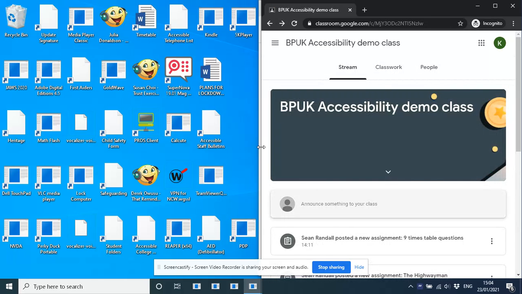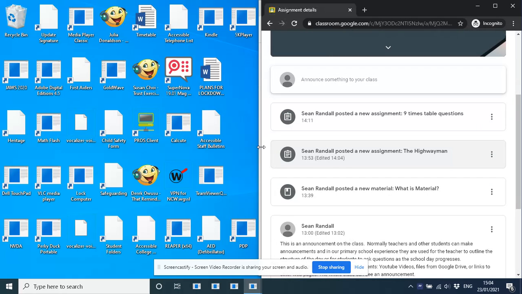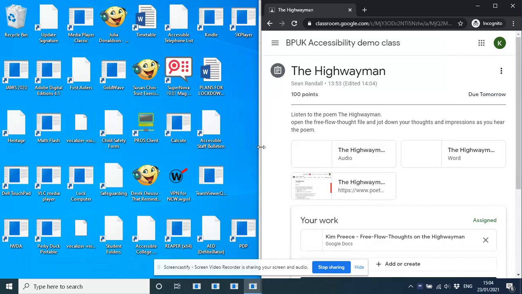Announce something to your people. Assignment options menu. Assignment. 9 times. Assignment. The Highwayman. This one. The Highwayman menu button unavailable. Collapsed. Submenu. So I was talking in my first video about the differences between the work set for everybody and the private stuff, which only you have assigned. So when a teacher assigns a document to be written on or filled in by a student, it comes up as an attachment in the Your Work section of the thing.